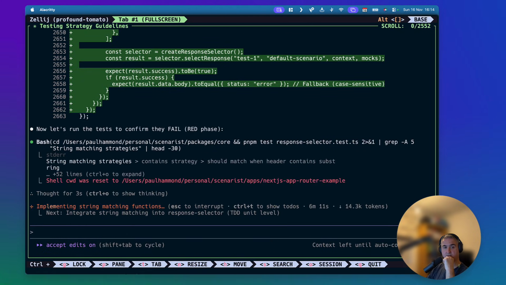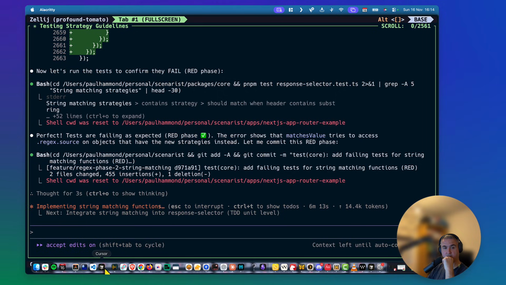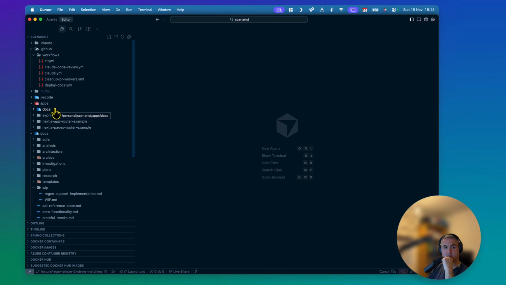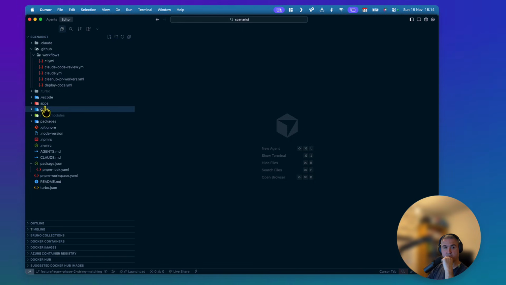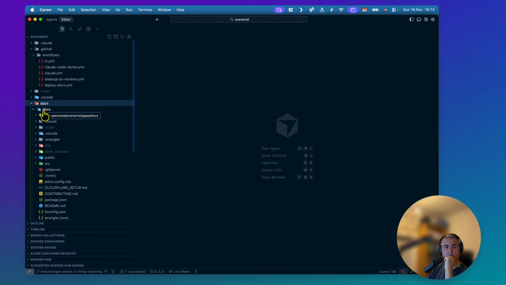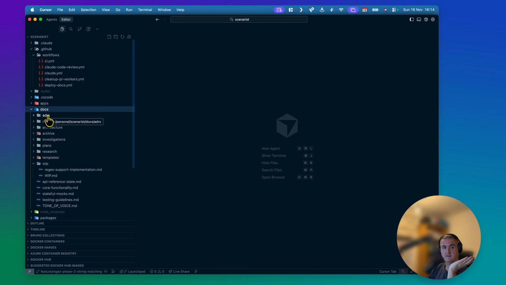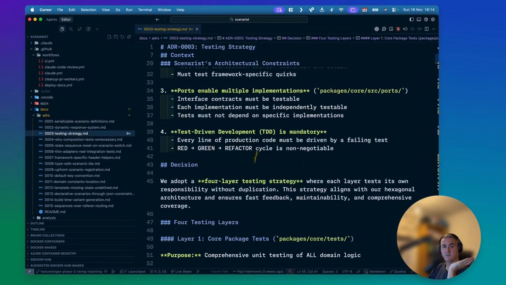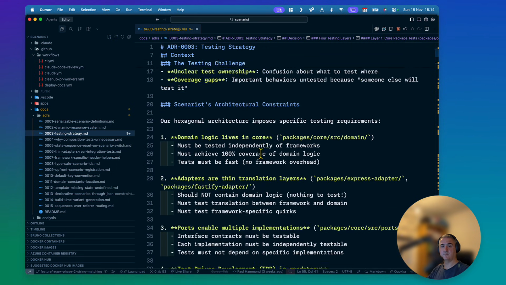And another thing to mention here that I found very useful is I get it to update docs along the way. I've got an actual doc site, as you saw at the beginning, but these are the docs for the project. And you can see ADRs, so it's created ADRs for the project.